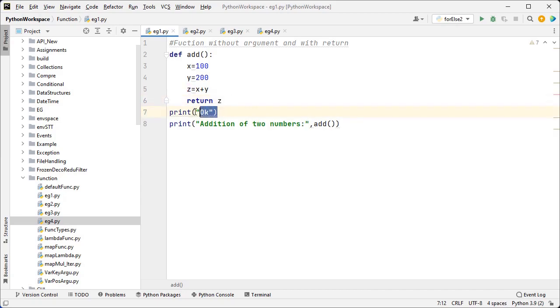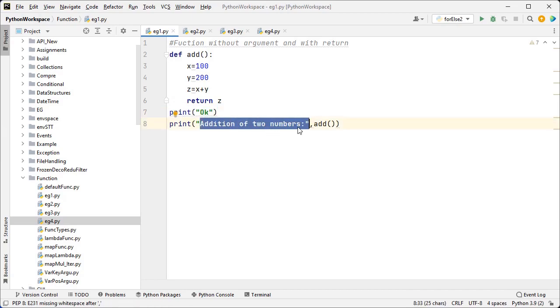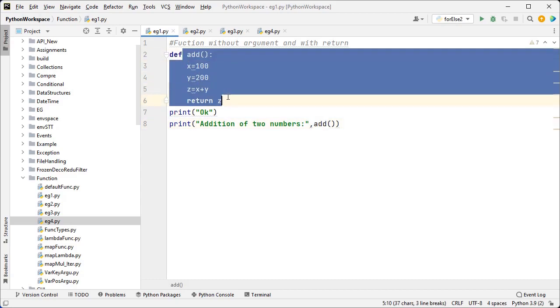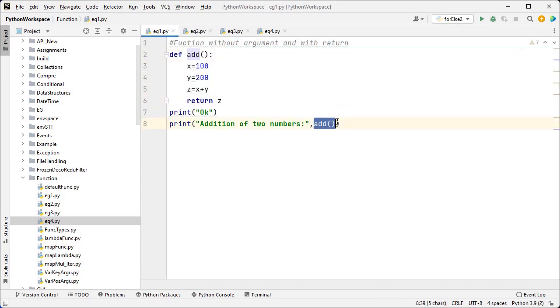Here we have the simple output statement. And this is the call statement. This is the second part of the function. This is the definition part and this is the call statement. After encountering this line, the control jumps from the call statement to the definition part. So this is the function call statement, and this is the function definition part.